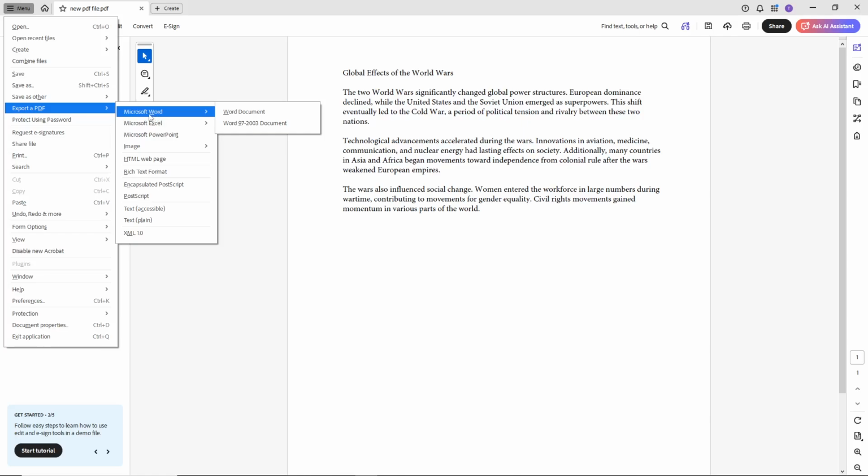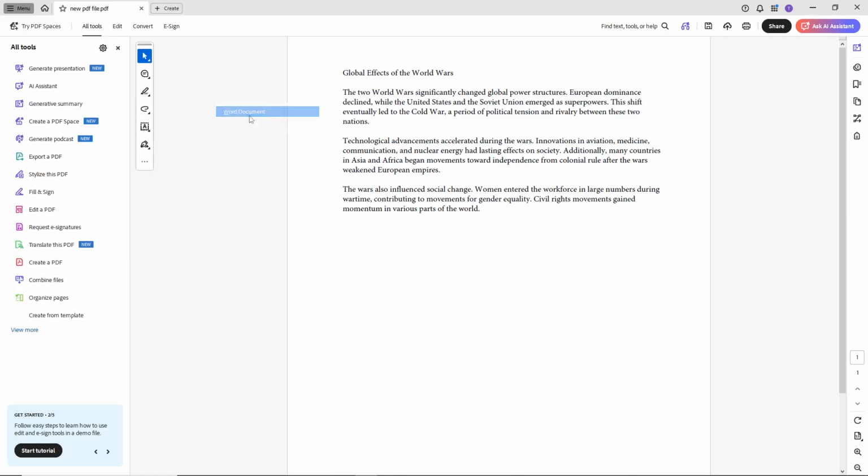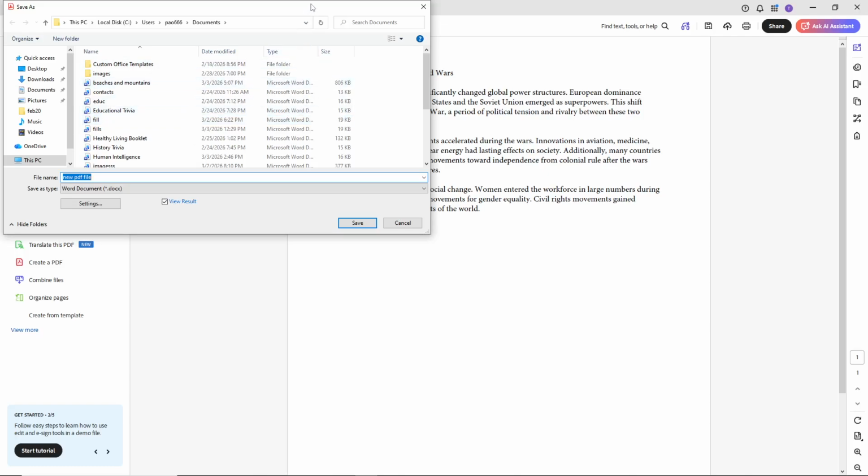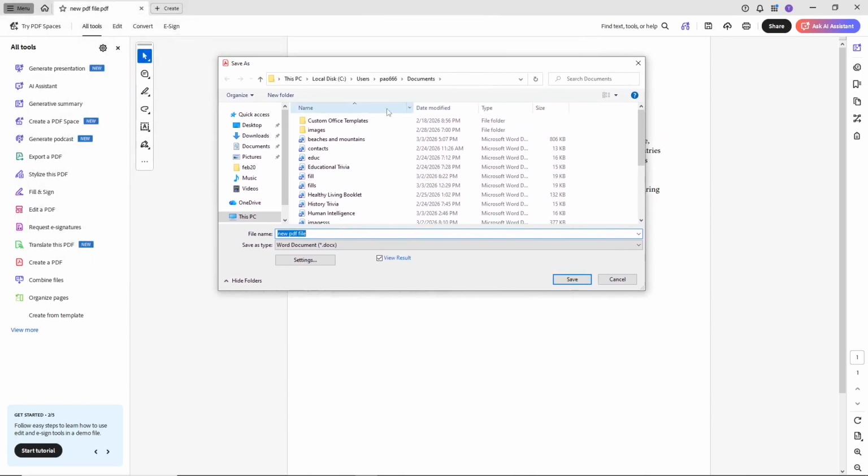Click on Microsoft Word to specify that you want to convert your PDF into a Word document. Then select Word document from the options provided. This ensures that Adobe Acrobat will preserve all formatting elements, including fonts, images, tables, and spacing during the conversion process.